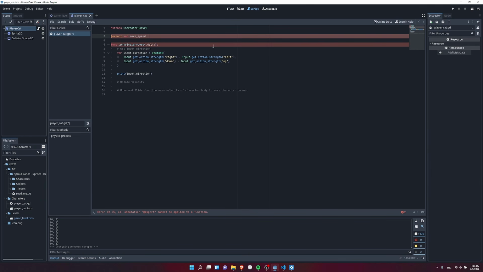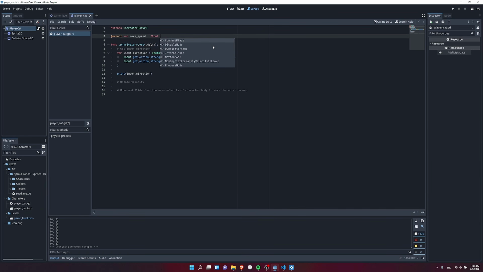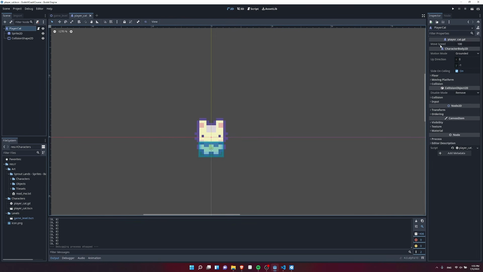We can put a colon and define what type it should be. So I want it to be a float, which is a number that can have an optional floating decimal point, and then equal to, let's say, 100. Okay, so now if we click on player cat in the scene hierarchy, then you'll see this move speed variable shows up here. So anytime we want to change the move speed, we can just click here and type in whatever number we want for testing.